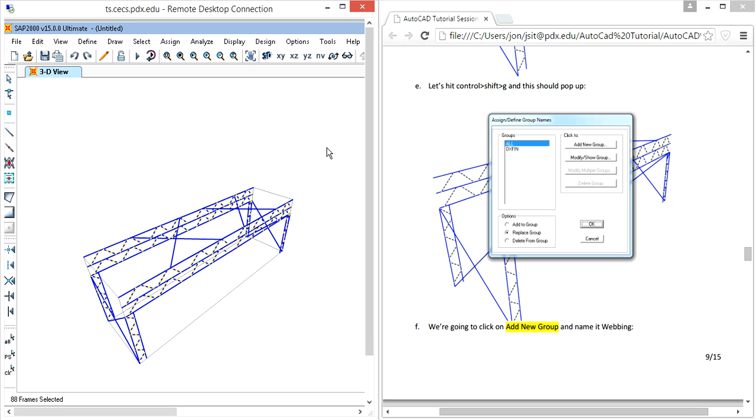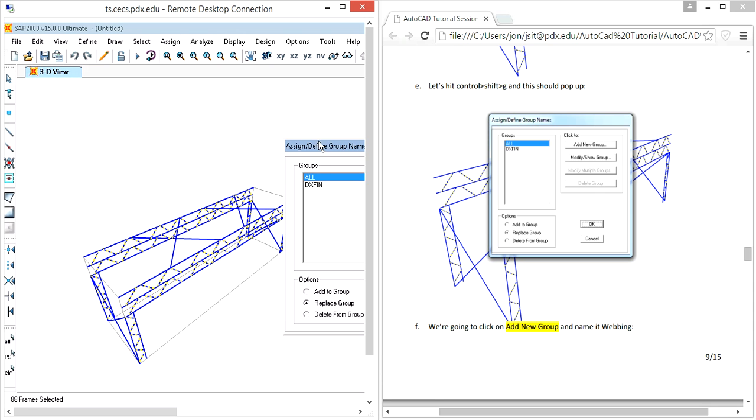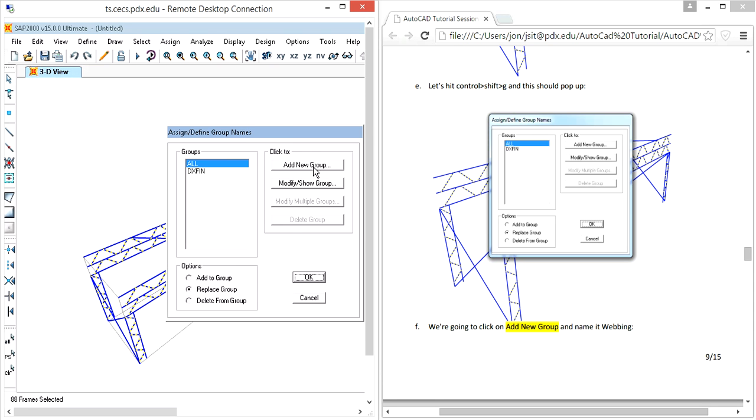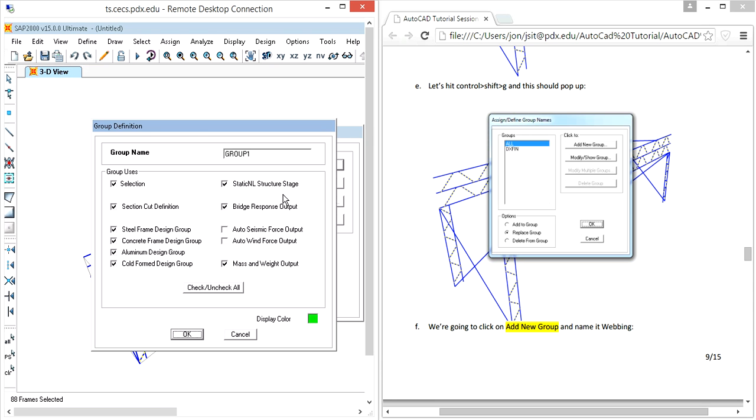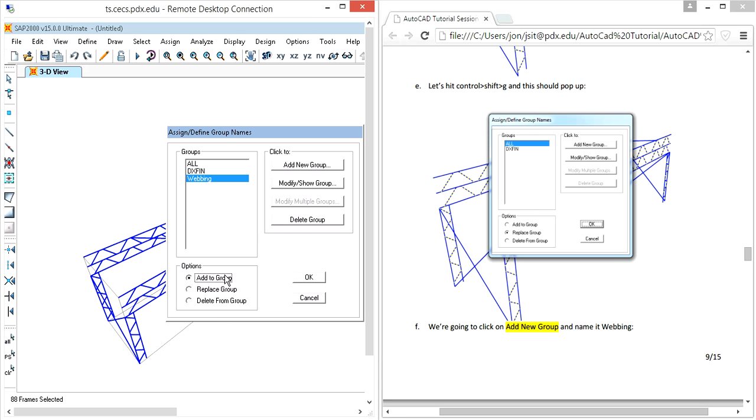So now we can finally make groups. I like using shortcuts actually. So it's just hit Control Shift G, and we're gonna add a new group. We're gonna call this group webbing. Okay, and we're gonna add to group. So I try to keep it a habit to click add rather than replace group, just as good bookkeeping.